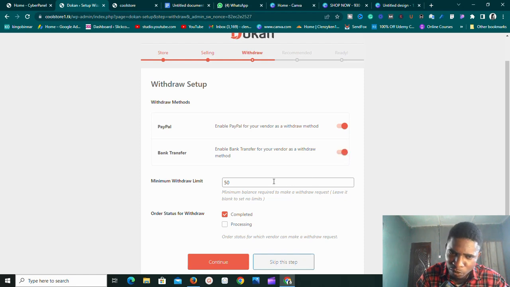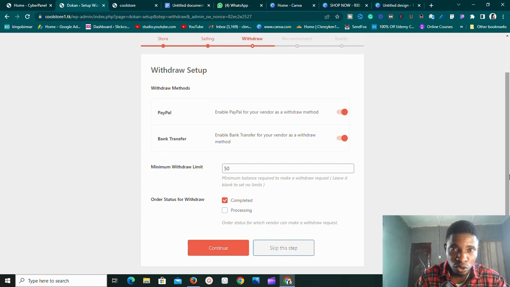And minimum withdrawal limit. What would be the minimum withdrawal limit they can have? Depending on your currency, if it's in dollars, you can say $50, whichever one works for you. If it's in naira, whichever amount works for you, perfect. This is just left to you. So I'm just going to leave it as 50.